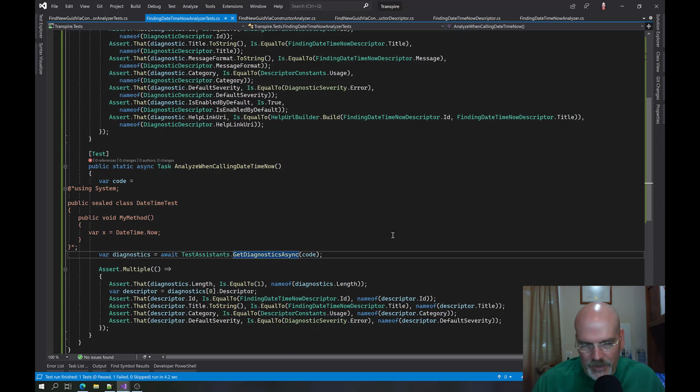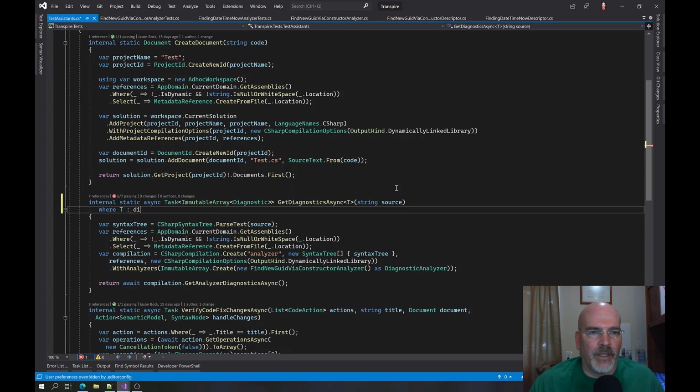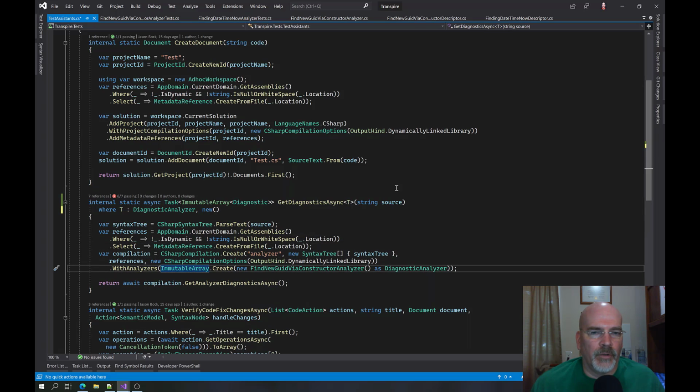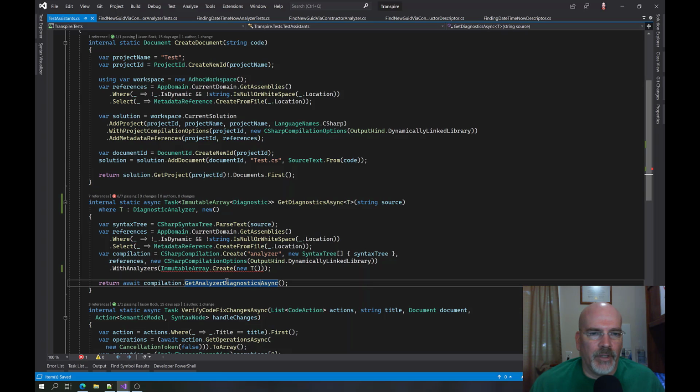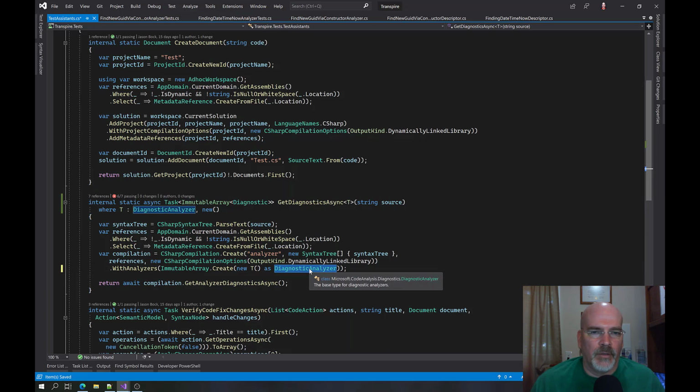I bet I made a really bad assumption here in Get Diagnostics. I said, yeah, that was a bad assumption. Where T is a diagnostic analyzer, where T supports a new constructor. I keep doing this wrong. I thought you couldn't do that. I guess new T, which no longer needs that. But T is a diagnostic analyzer, so why couldn't you?